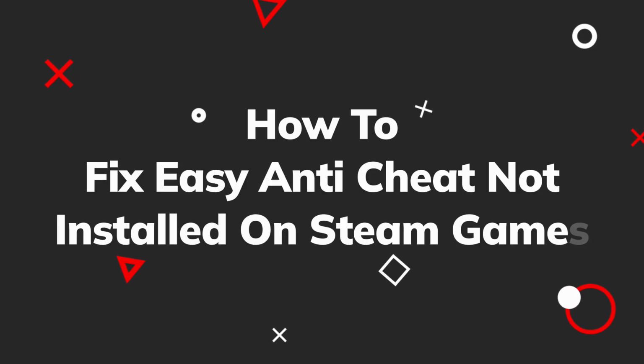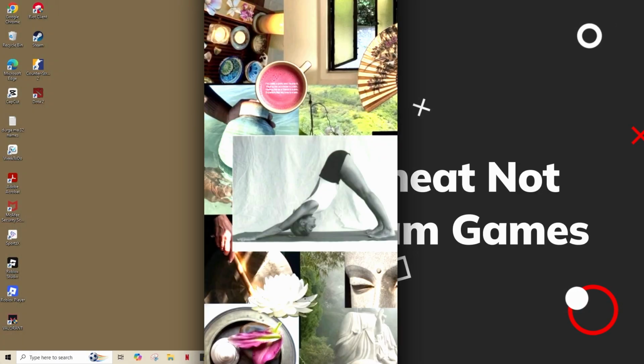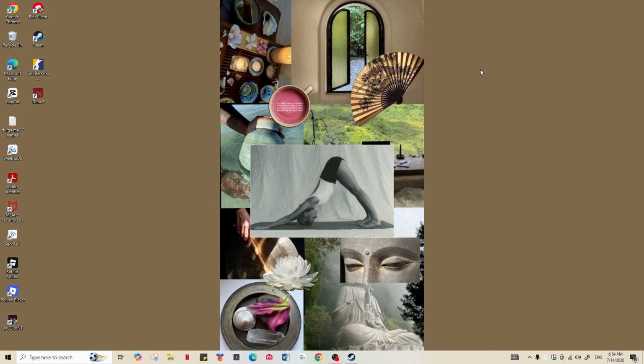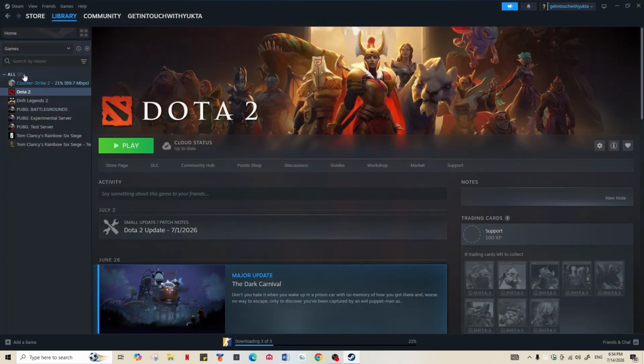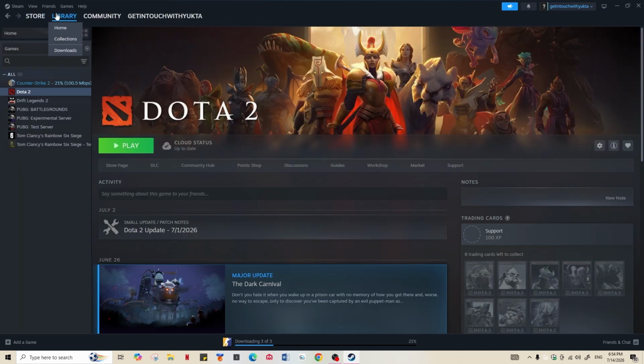So in this guide, I'm going to teach you how to fix Easy Anti-Cheat not installed on Steam games. So if your game won't launch, you need to first go ahead and open your Steam. Then go to the Library from the left-hand side of the screen, which is between Store and Community. Here, find and click on the game that's causing the error.